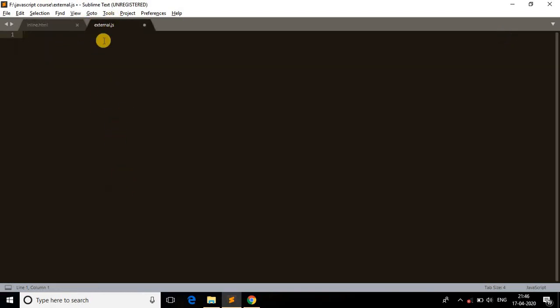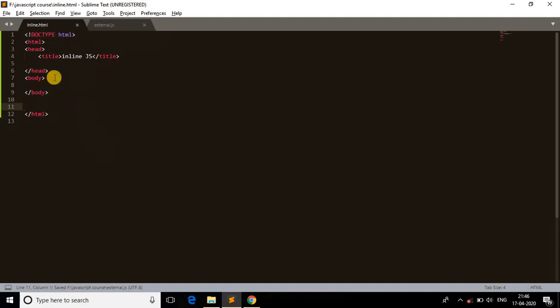We write all the JavaScript code directly in this file. I'll say console.log, and log something: hey, this is what we call external JS. Blah, blah, blah. That's it. Save this file and come back to the browser, I mean, to this HTML file.